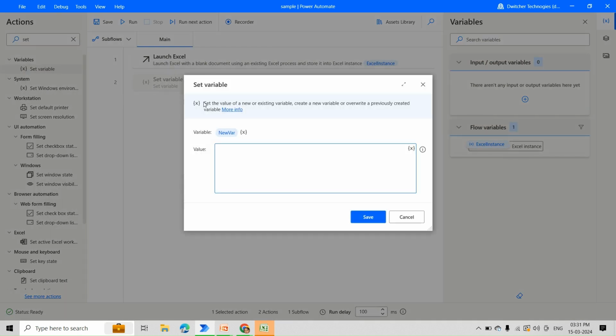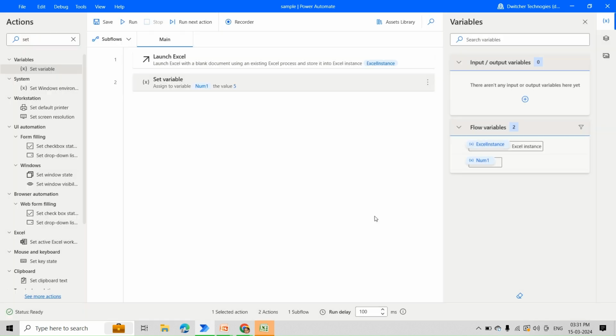That's it. Here the name given by Power Automate to the variable is NewVar. If I want to change it, I can definitely do it. I want to change this. I'm going to give the name as num1, because I'll be assigning this variable some numeric value. So this variable type is also numeric. Let me assign some number, okay, 5. And now I'm going to click on this button, save.